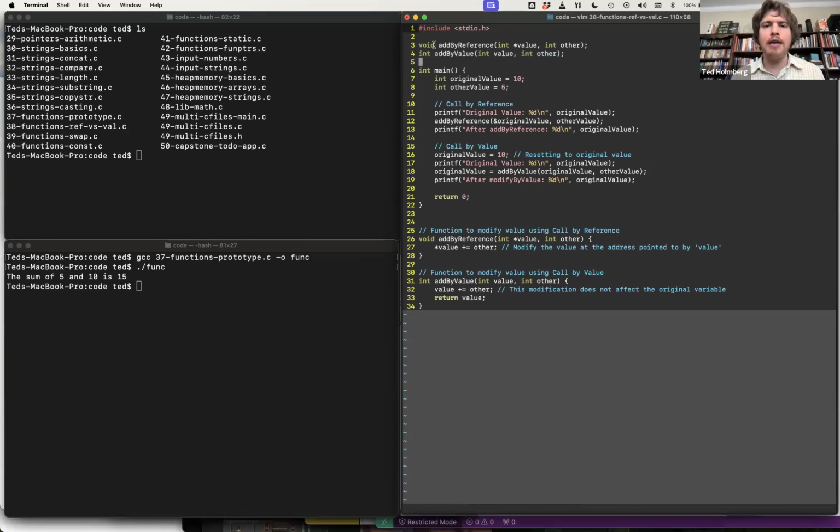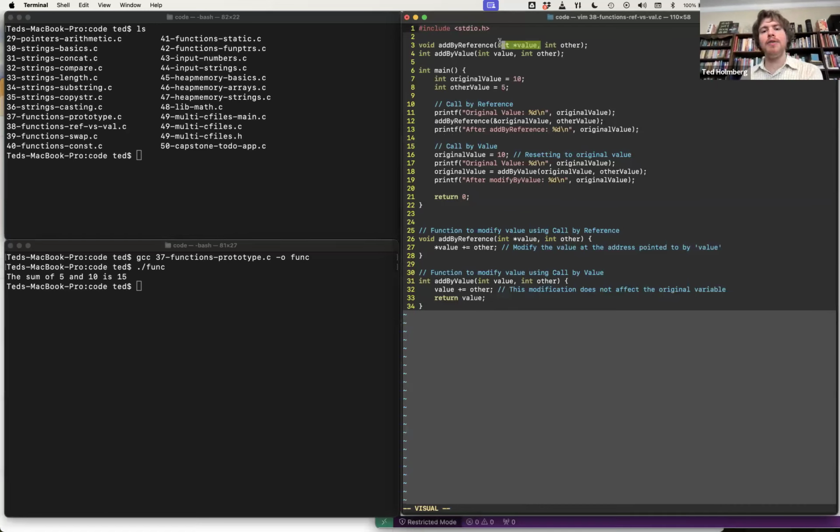The first one has a return type of void, and that's because we're going to add by reference. So we don't have to return something. We're going to mutate the state of the value that gets passed to us. Notice here, the first parameter is going to be a pointer to an integer. So we're going to give it the address of some integer variable that we already have. And then we're going to pass it a value. This isn't a pointer, this is a value.